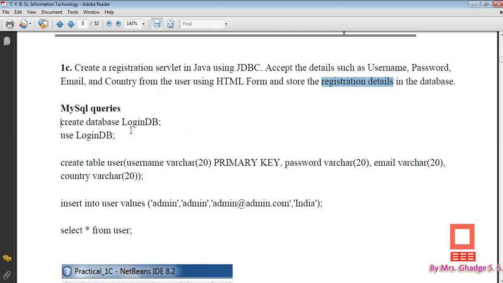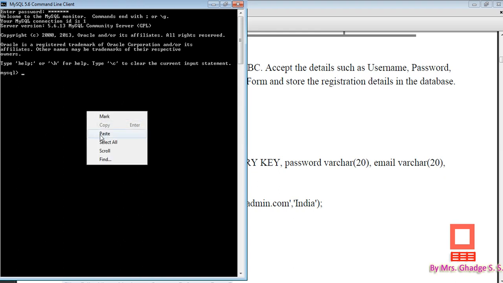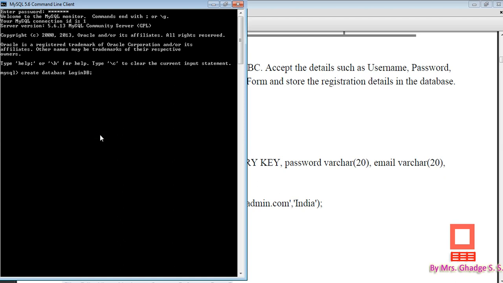Our database name is suppose login db. So we are going to execute the first query, that is create database login db. Go to MySQL command line, and here we are going to write the first query, that is create database login db. So here it is database created. Then next query is to use this database that we have created now, that is use login db semicolon. So here the message shown database changed.